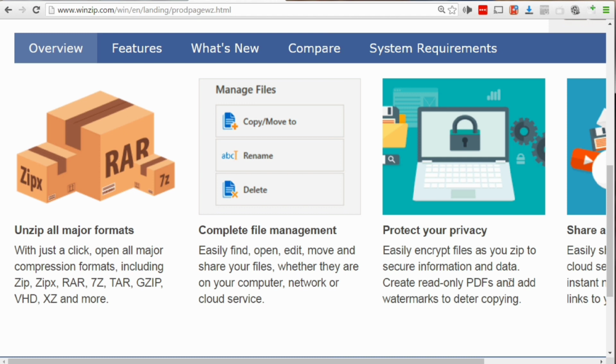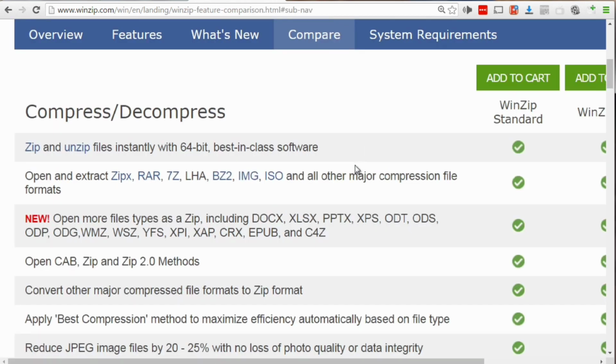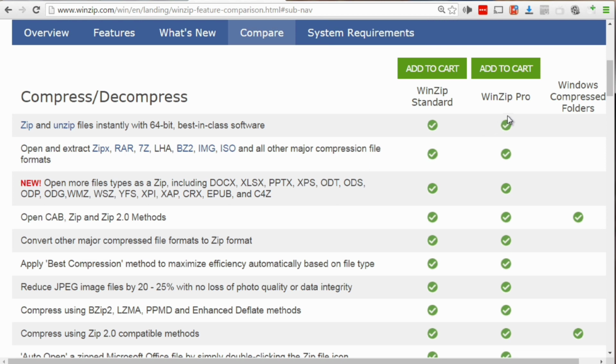So like I said earlier, you can save a regular Microsoft Word document as a PDF file, just utilizing the Microsoft Word system. But what you can't do is protect it. You can't password protect it. You can't make it read only. You can't watermark it. You can't do all these other advanced features. Now, if you go to the site and click on compare, you can obviously see the difference between the standard version and the pro version.